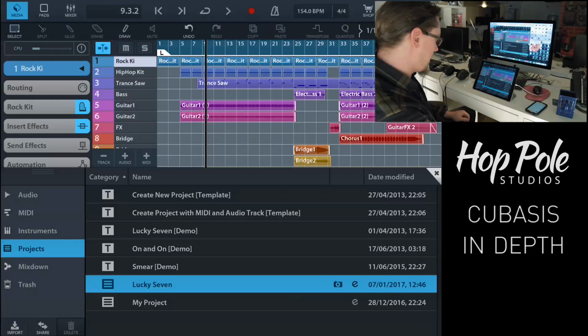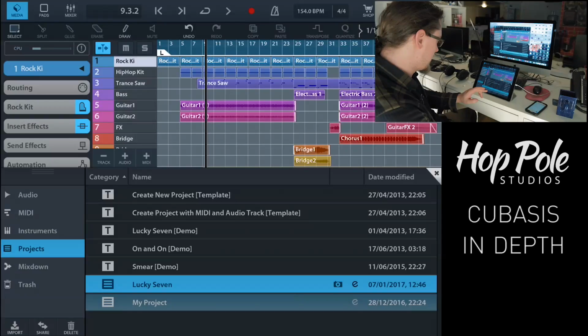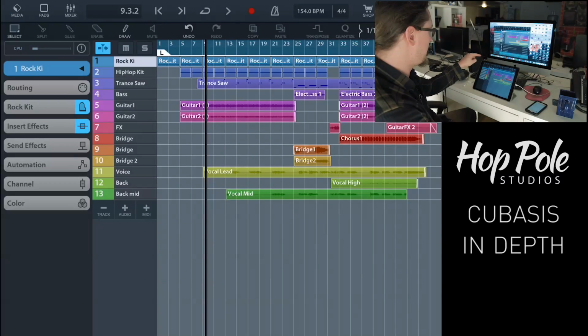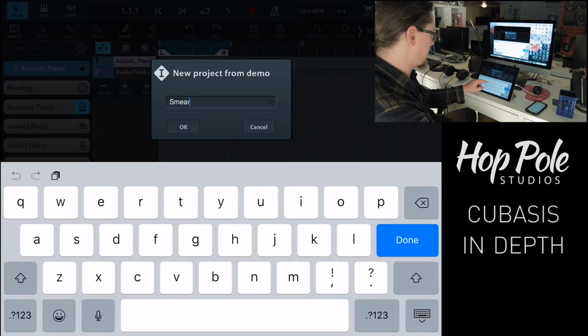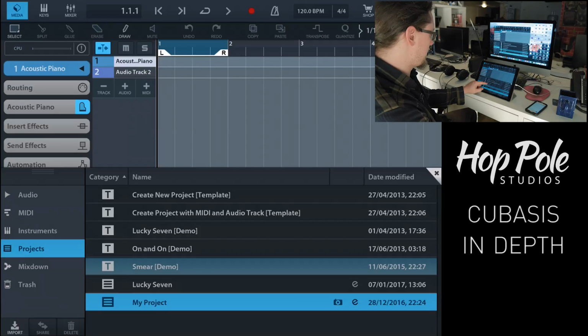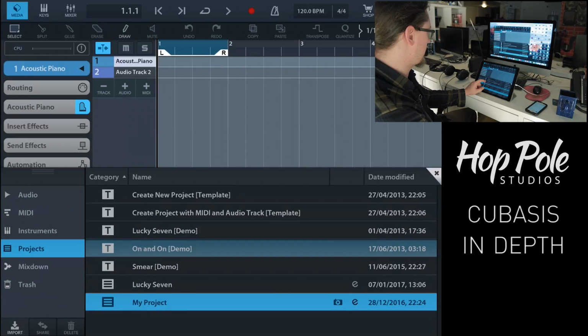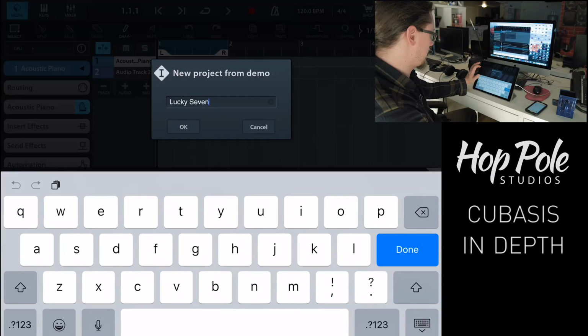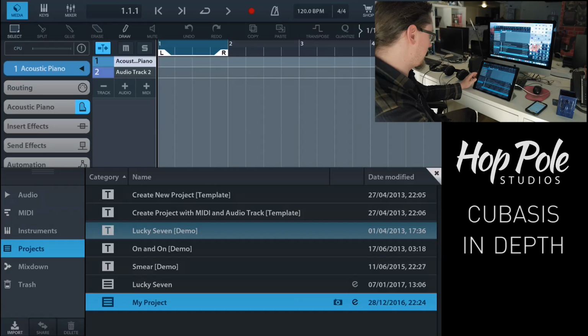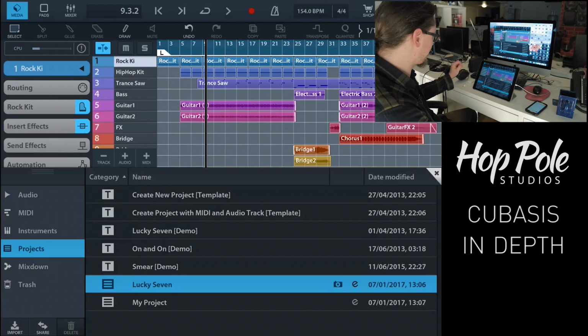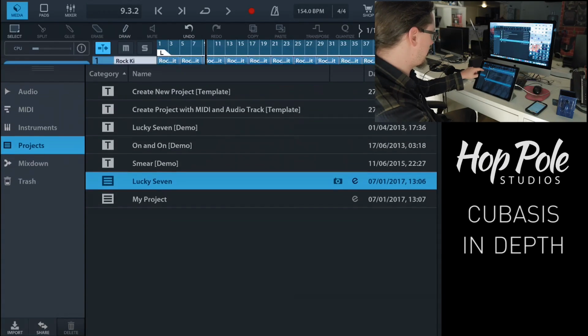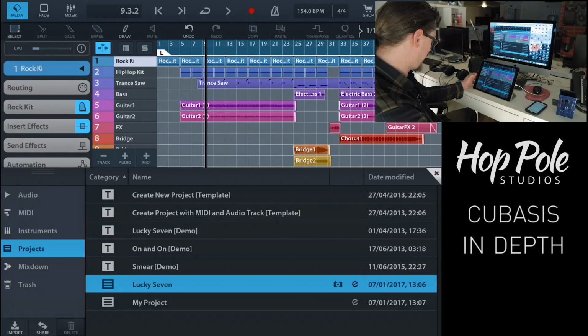Anyway, this came with several demo projects. So if we open the media button, which is in the top left, you should find that there's... New project from demo. Oh, so those are templates, right. So this Lucky 7 is a demo that came with Cubasis. Now, if you look on the left-hand side of this, oh, you can make this bigger to see more. That's nice and useful. I didn't find that before.